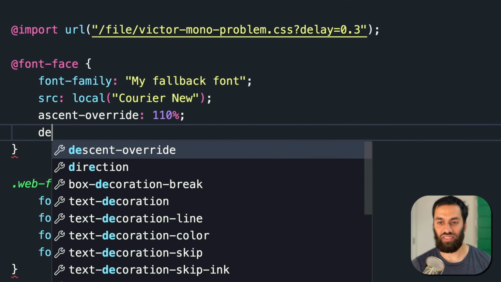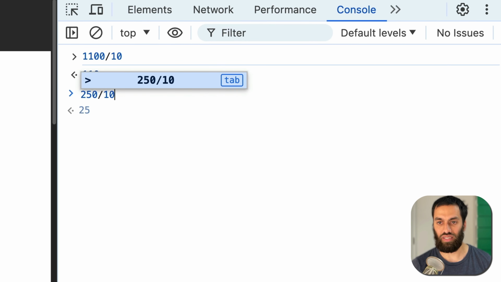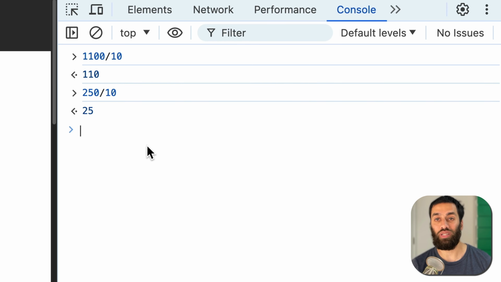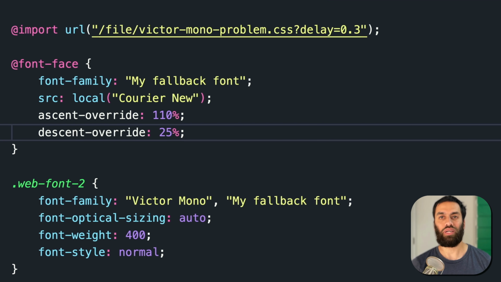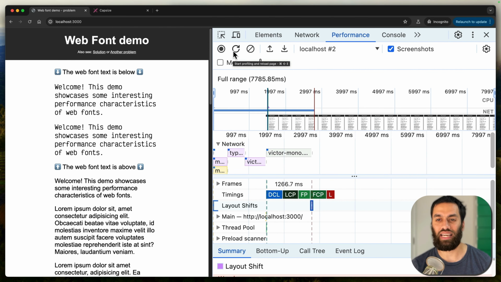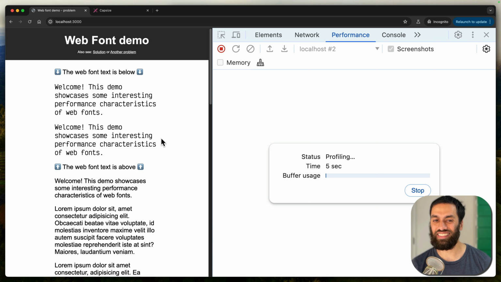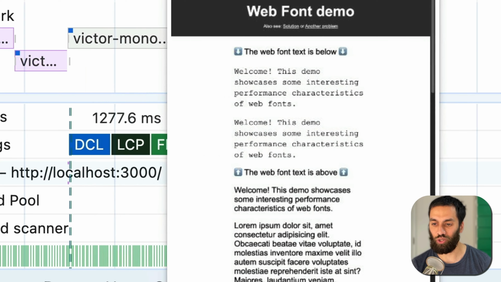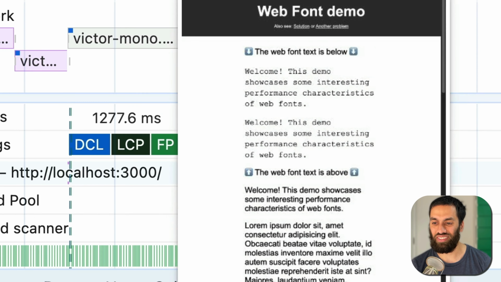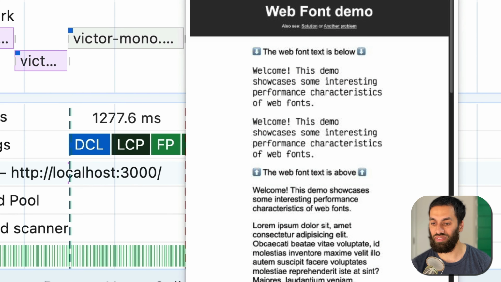And then for the descent override, can you guess what that's going to be? So that's 250. 250 divided by 10, that's 25%. There we go. Let's reload the page and maybe take a guess as to what might happen. That was nice. It was very subtle, so I don't blame you if you missed it, but we will check again in the screenshot. There we go. That transition is fantastic. Unless I'm mistaken, there is no layout shift happening there.